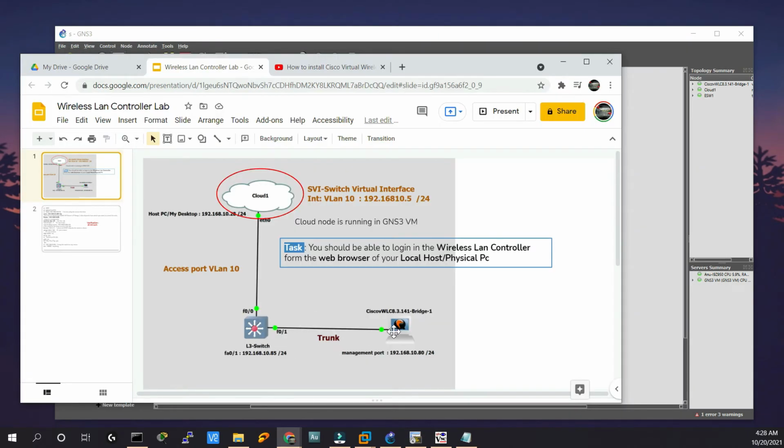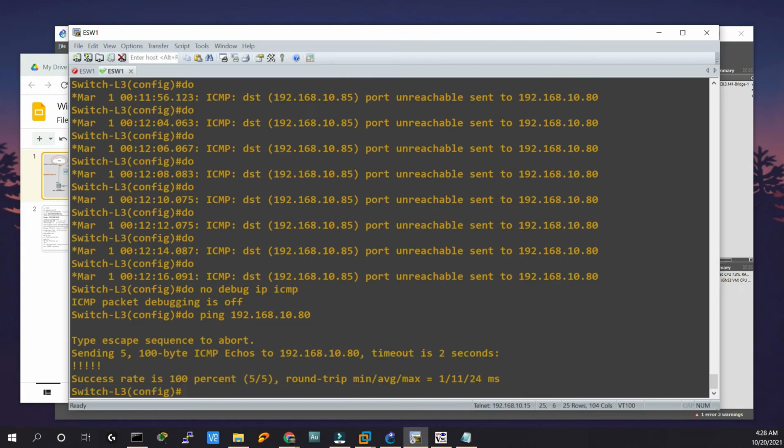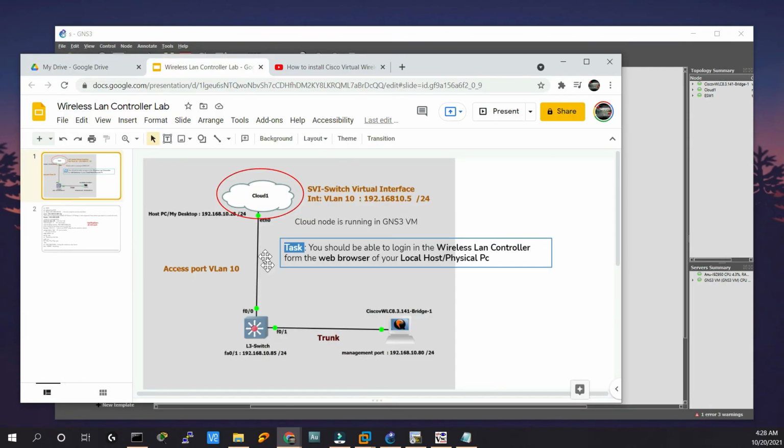Let's try to ping the management interface of that wireless LAN controller, which is 192.168.10.80. Ping 192.168.10.80. Ping is successful. I can ping my local host, which is my physical PC. I can also ping the wireless LAN controller.